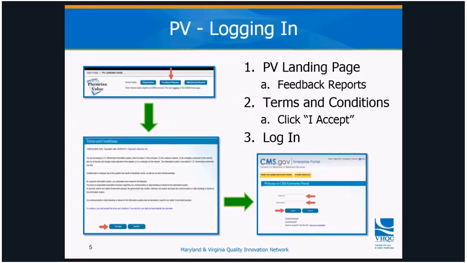You will be directed to the Physician Value landing page, where there will be an option to select from different secure links. You will want to pick the Feedback Reports link. This will then navigate you to the Terms and Conditions, where you will need to agree prior to moving on. After you click Agree, you will be directed to the Login page. Enter your credentials and click Login.